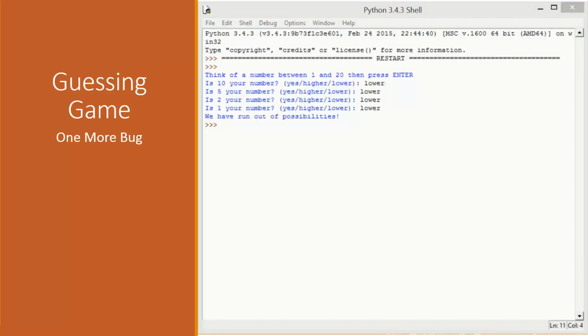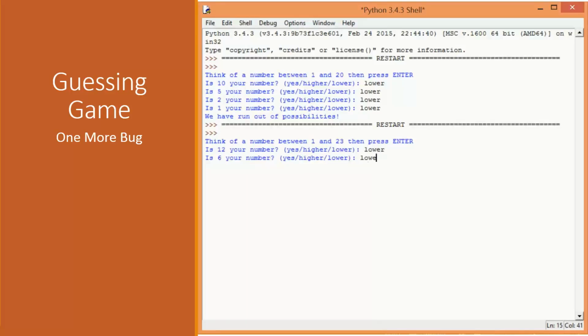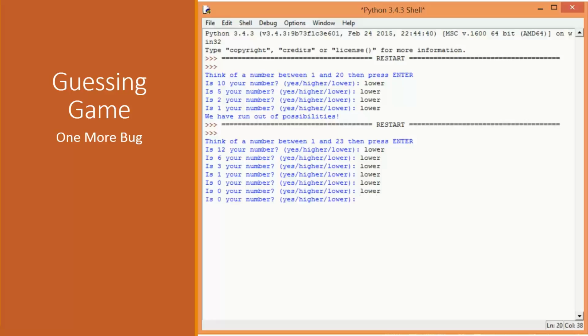So I'm going to show you the behavior for a minimum number of 1 and a max of 23. So between 1 and 23, we go lower, lower, lower, lower. So as you can see, we get to 0, it doesn't stop at 1, it keeps on going, and you could go lower all you want. It would show you 0 as the option.